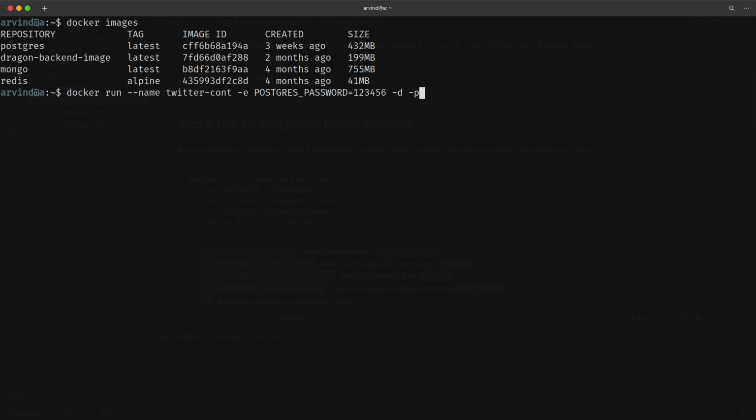And now we have to do the port mapping, that is port 5432 of my computer to the port of this container, that is 5432, and then the name of the image, that is postgres. Okay, so docker run, the name of the container is twitter-container. Then we have to pass this environment variable Postgres password, that is 123456. Then we are running this container in detach mode. Then we are doing this port mapping, and then this is the image name, and press enter.